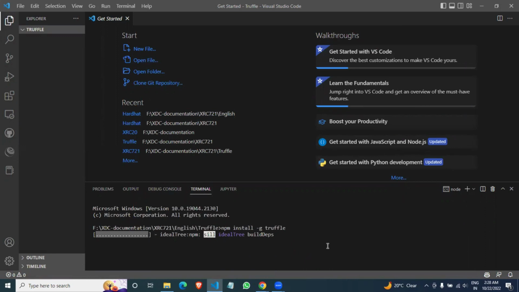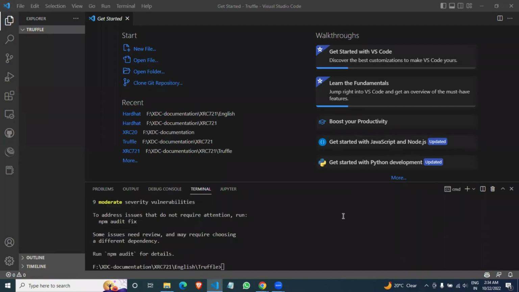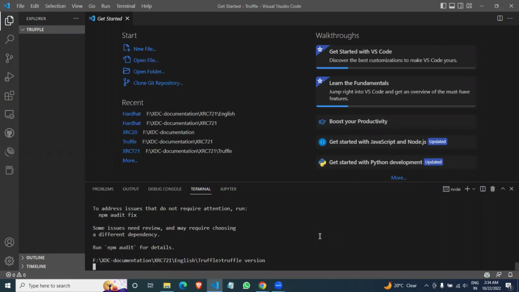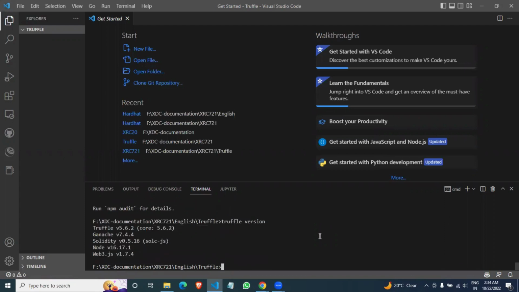This command will install Truffle on my system. So now I have Truffle installed. I'll check whether it is successfully installed by using this command, truffle. This command will show me all the different versions of Truffle, Ganache, Solidity, Node, and Web3.